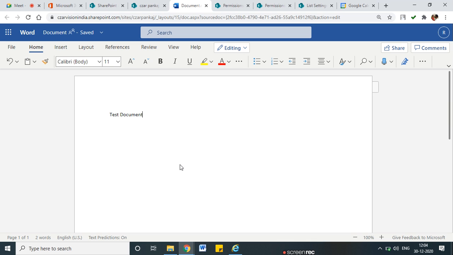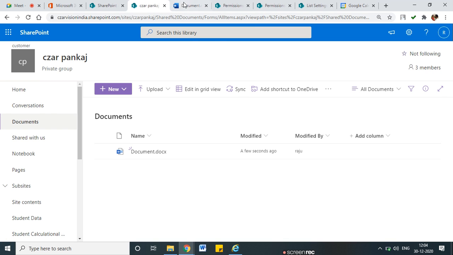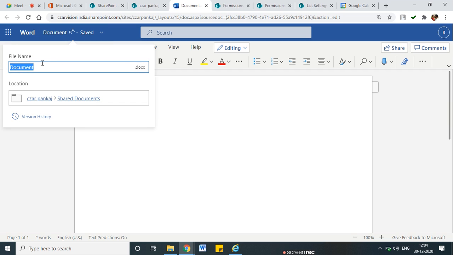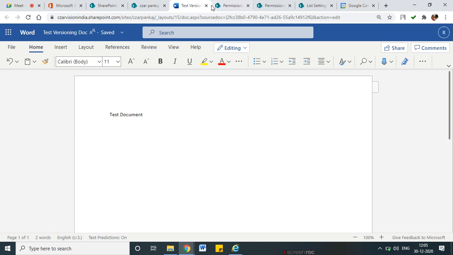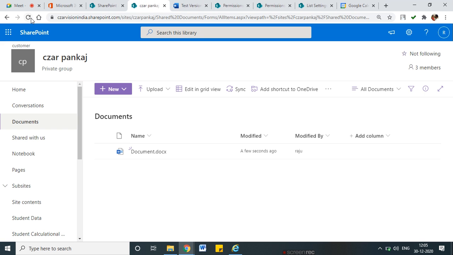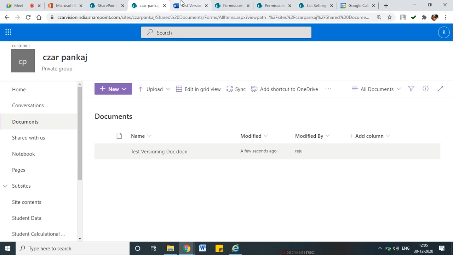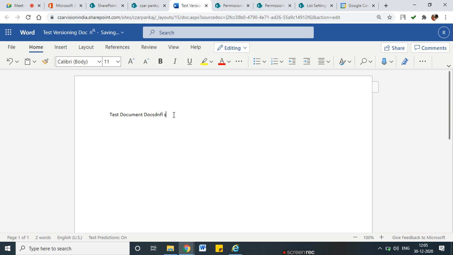Here you can see save test document, and once you save, you can see the document here. I rename the file, say test versioning doc, and I'll save this. You can see it will refresh, and the file name will be test versioning doc. Now I have created the test doc and I'm going to make some changes. My changes are finished, and it will be the same. I close this.